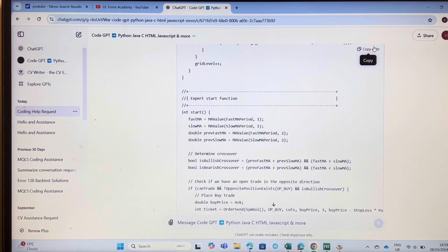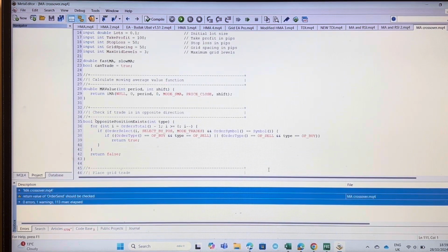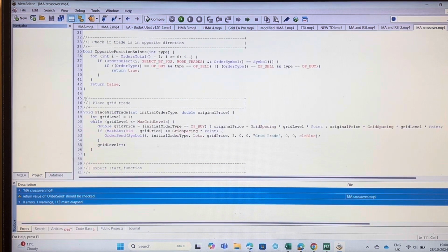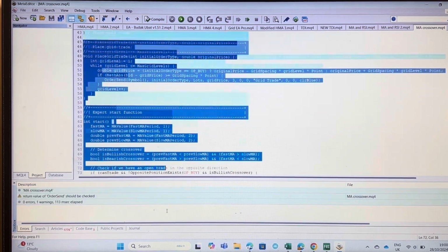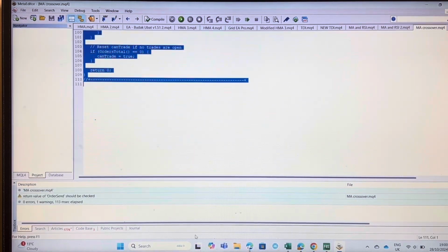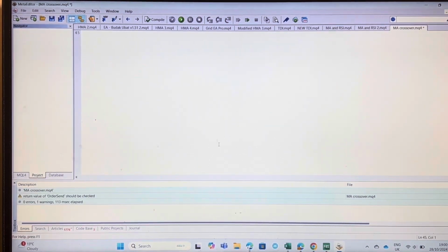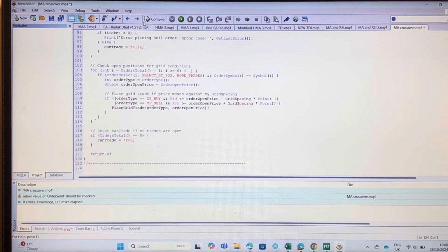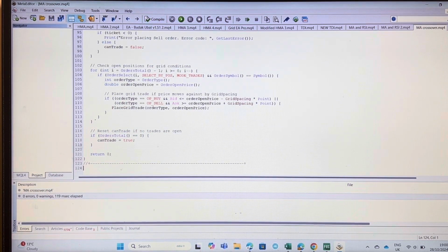So you copy, paste our new code and compile. Right, so now as you can see, 0 errors, 0 warnings. Okay, so now we have our EA sorted. What's the name? MA crossover.